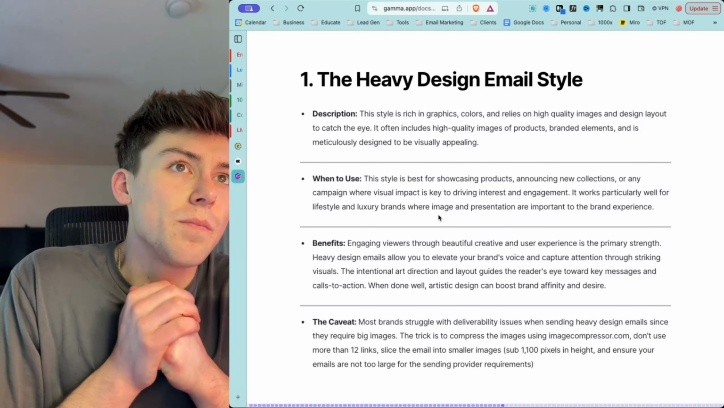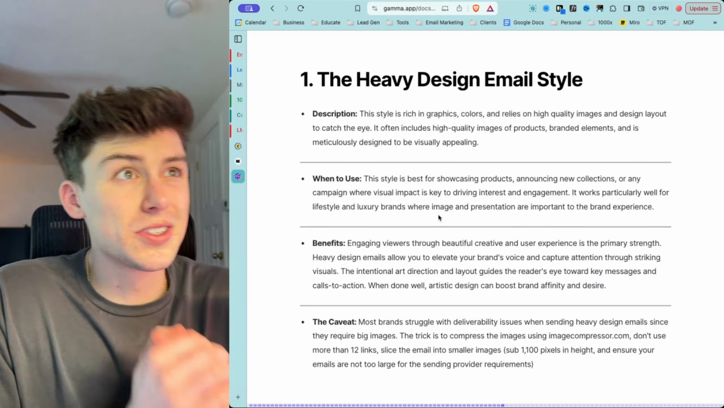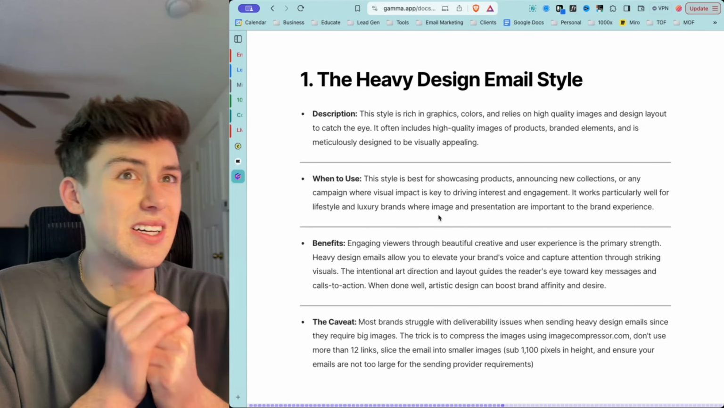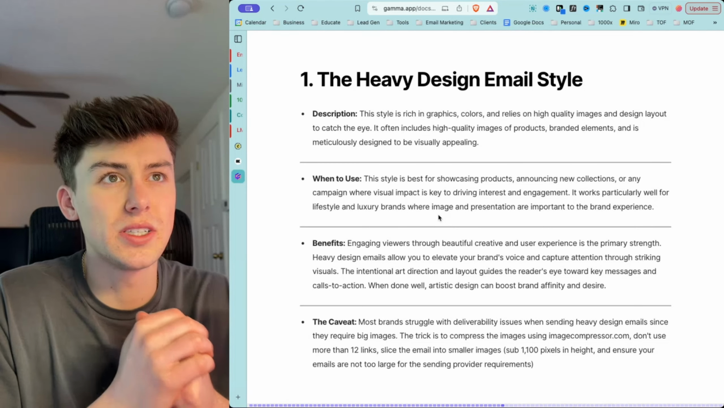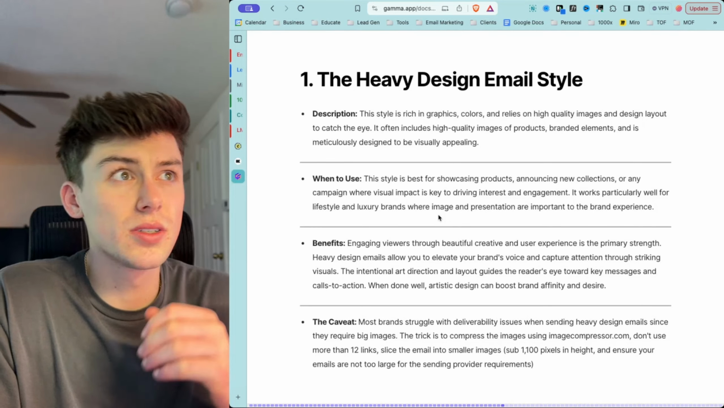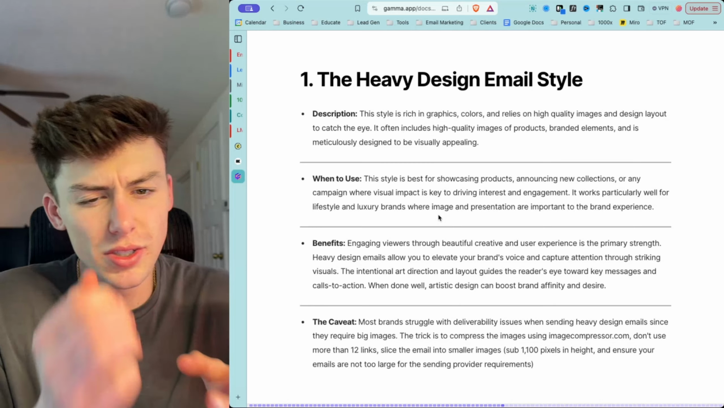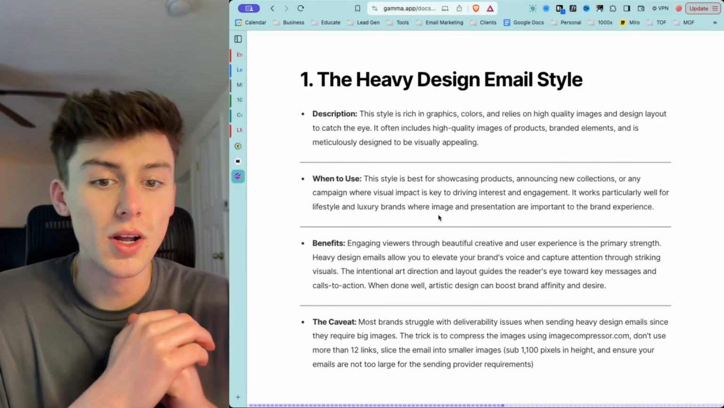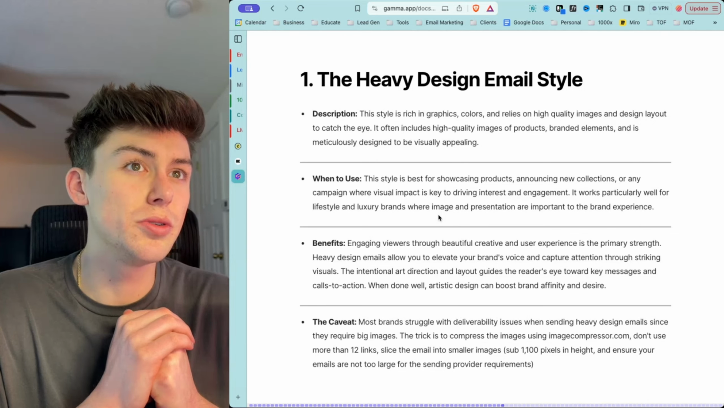So this style is rich in graphics, colors, and relies on high quality images and creatives and a design layout that really is meant to catch the eye. It often includes high quality images of products, branded elements, and it's meticulously designed to be visually appealing. And so that doesn't always work for every brand. So when should you use these?